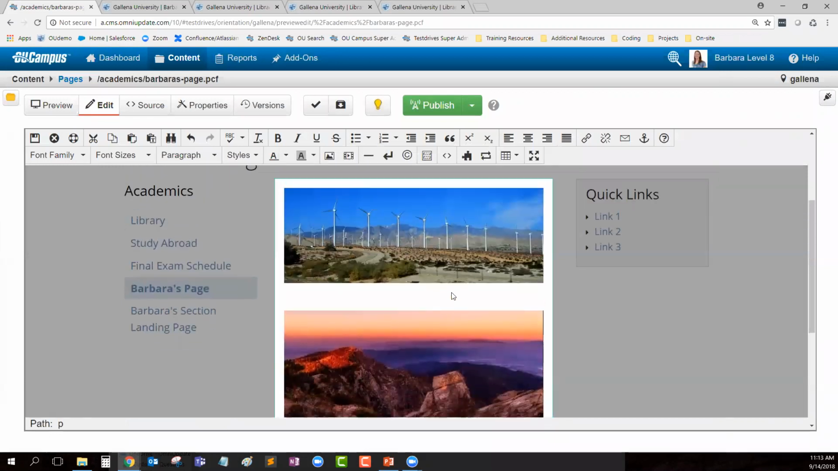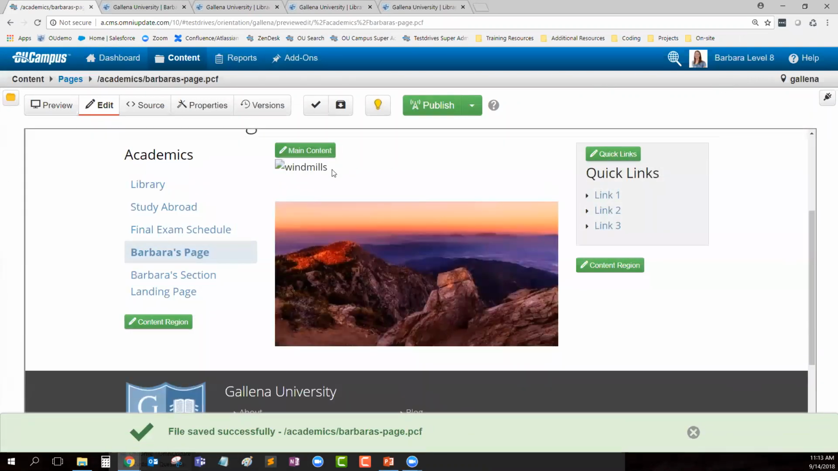Perfect. So now inside the editable region, they both look really nice. I can see them. I have the background information, so I can kind of see where it's placed on the page. It's looking good. But watch what happens when I save and exit. My windmills picture looks broken.